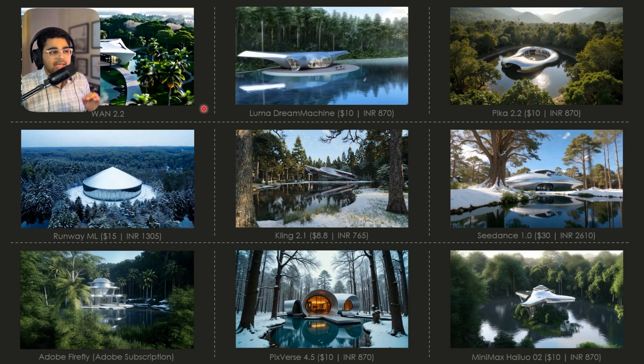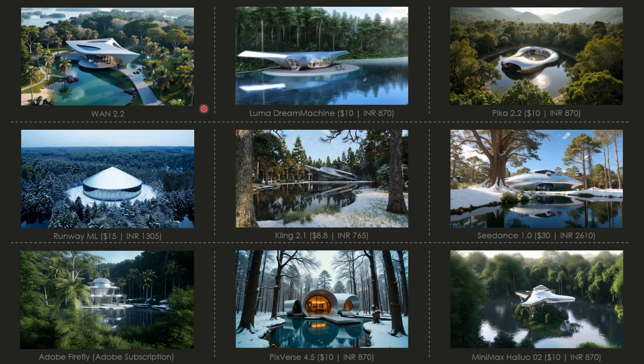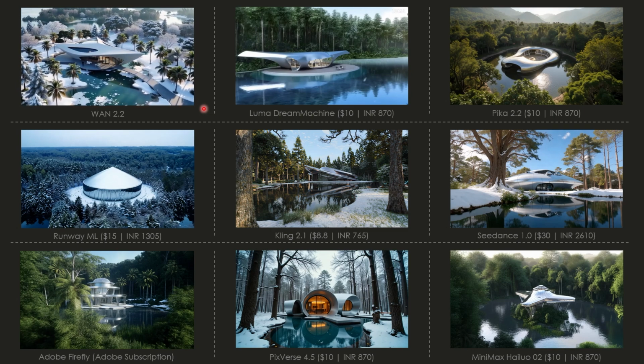And with all of these apps, I just did the first output. I did not wait for it to do multiple outputs and choose the best one. I just went on the app. The first output that I got, I selected, I am showing you because I didn't want to add my own filtration process in it. So just wanted to show you what the first outputs are from these apps. Okay. So with WAN 2.2, it does a drone shot, summer change, really good.